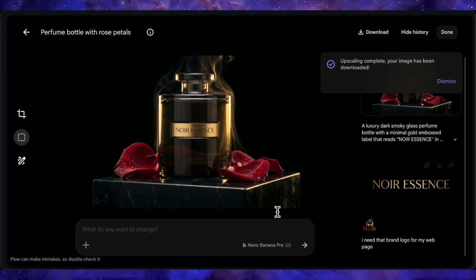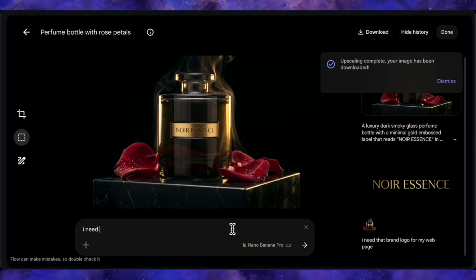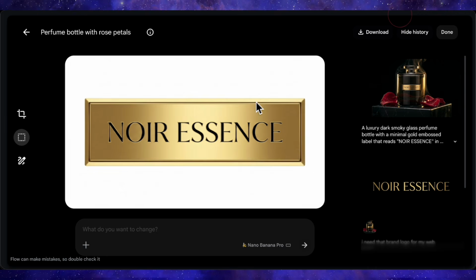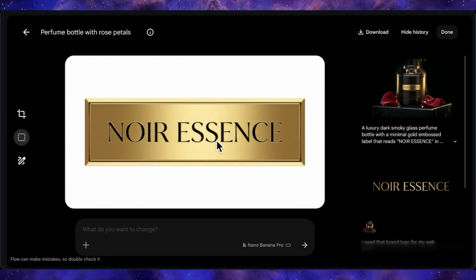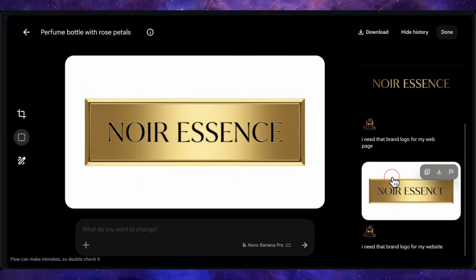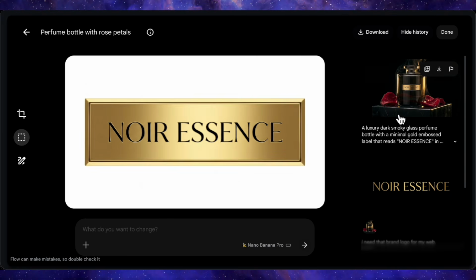One bonus step worth noting: if you wanted to extract the brand logo from the bottle for use elsewhere on your website, you can simply prompt Nano Banana, "Give me that brand logo for my website," and it'll generate standalone logo options for you in seconds. That's free branding, straight from your product visual in seconds.